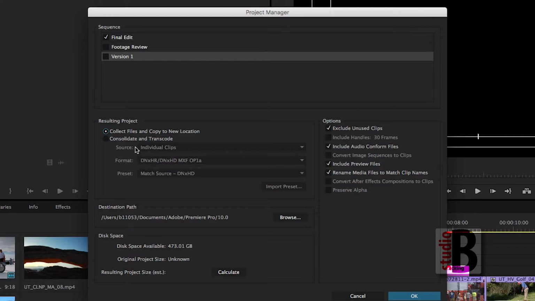Include handles. Now, if I do choose Consolidate and Transcode, remember that's the one where it takes only the portions that I used in the final edit, then I can choose Include Handles. What that's going to do is take maybe 30 frames on either side of the edit that I didn't use, and it's going to give me just a little bit of extra footage to pull from if I do choose to move my edit around a little bit. Of course, I can make this number bigger or I can make it smaller. But that's basically saying, yes, I want to use only the portion that is in the final video, but I want a little bit of extra just in case I decided that I wanted to mess around with my edit a little bit. That's only available if you consolidate and transcode.